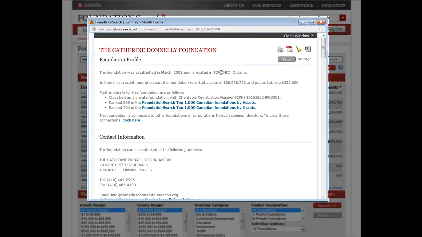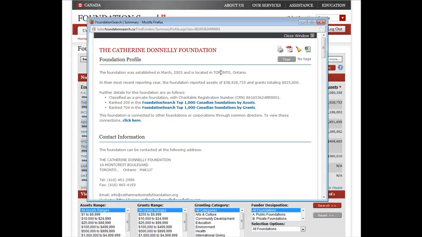It's a detailed report of all the foundation information available in the database, including financial and contact information, foundation activities, funding interests and application guidelines, director lists and granting analysis, and more. I can review the details in the summary profile and decide whether the foundation is a good funding resource candidate for my project. We review the summary profile in more detail in a separate video.